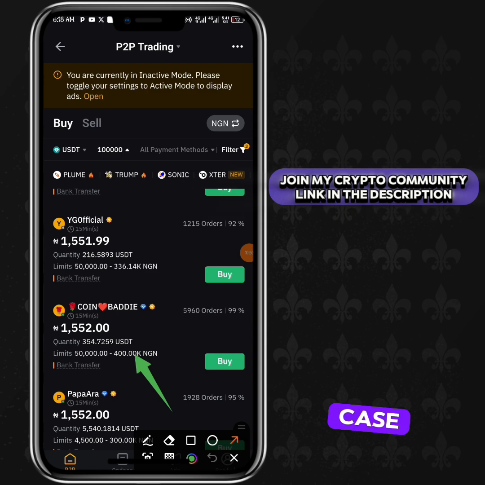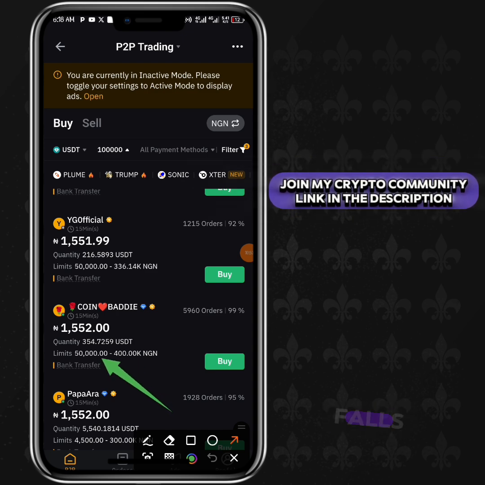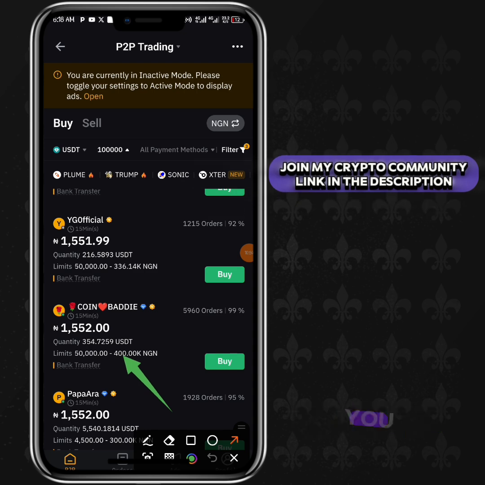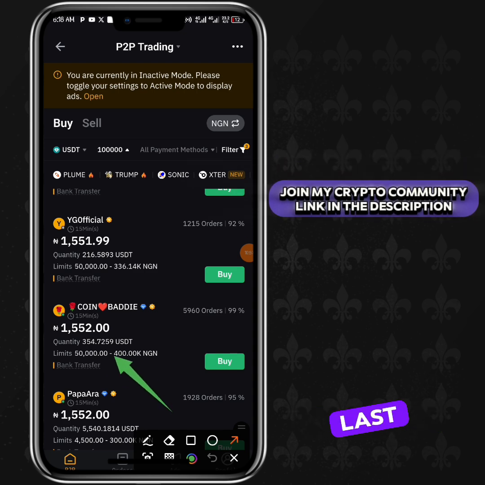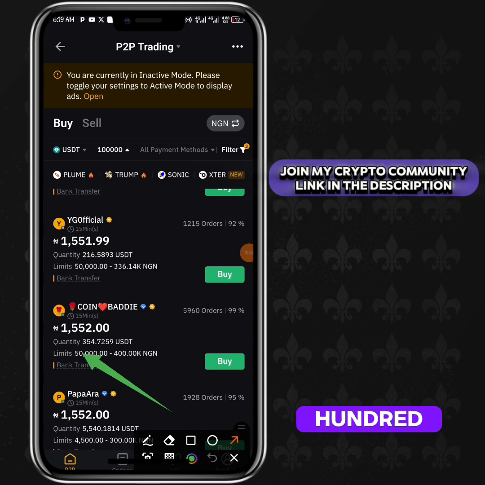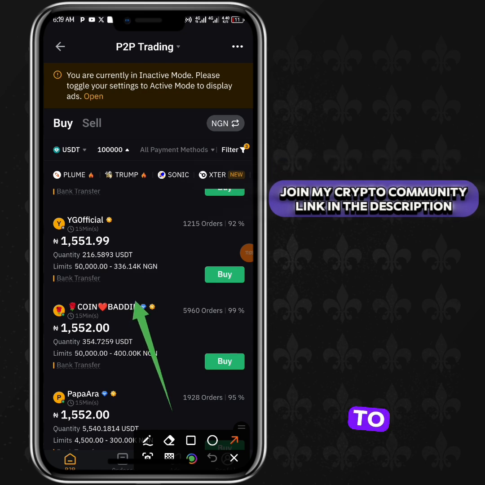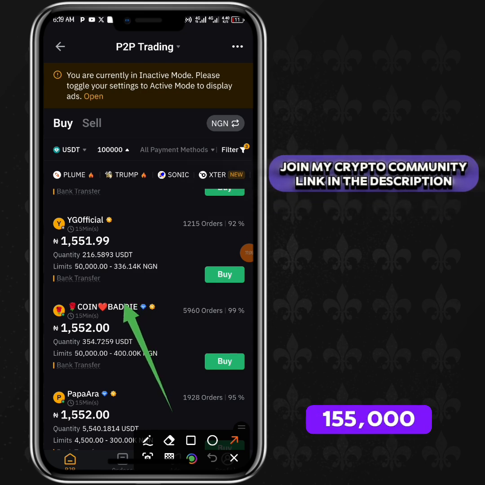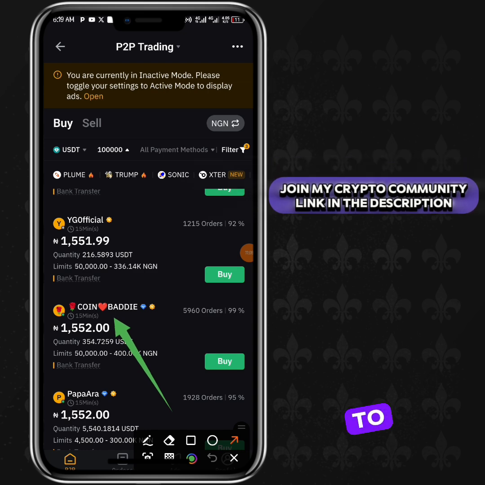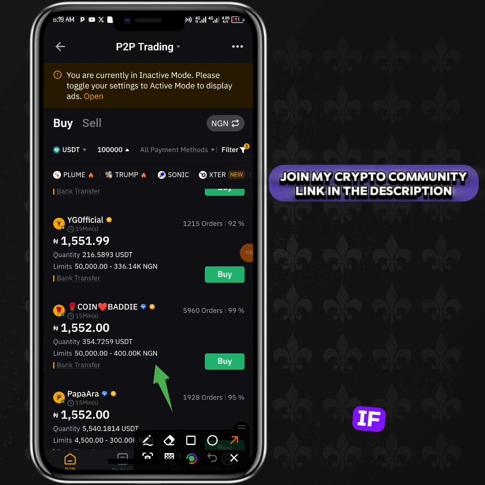In this case, I will say that it falls within, because if you want to fund your account with $100, okay, $100 here is 152,000 to 155,000 something. Yeah, I think so, if I'm correct.